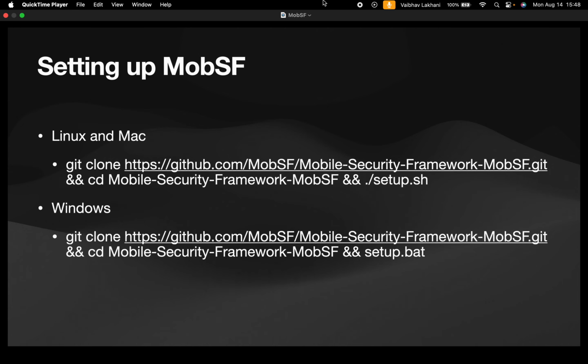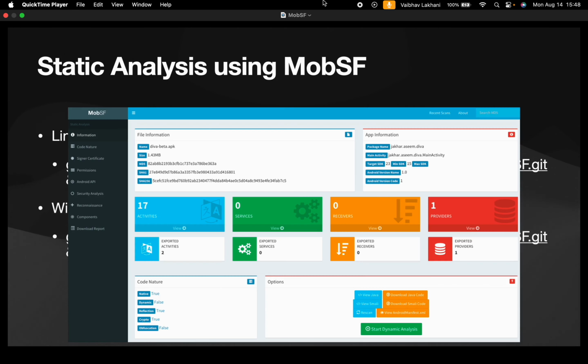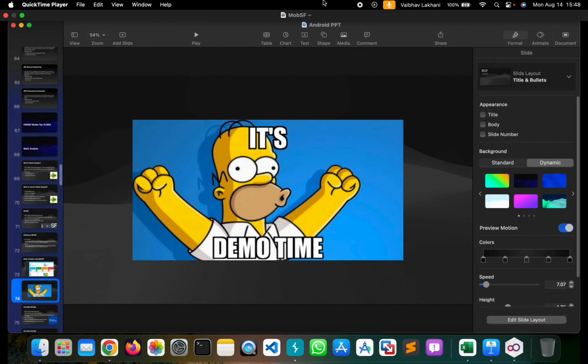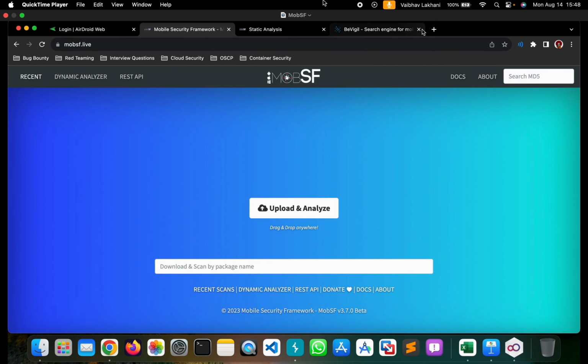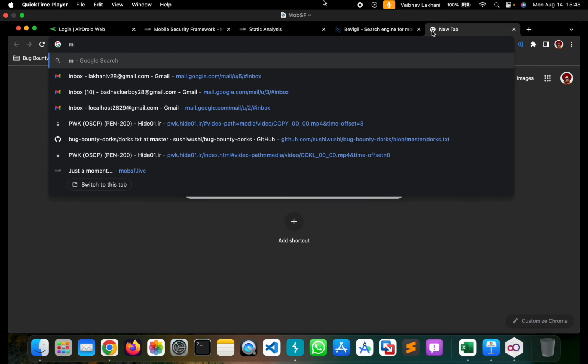So it's the demo time and let's have a look at MobSF. Even if you don't set up MobSF, you can go onto this particular website called mobsf.live, wherein a version of MobSF is already running. The version that is running is version 3.7.0 beta. You can upload any APK file over here. Please make sure that you do not upload your client's APK file, or if you are someone who is doing bug bounty, please do not upload any private file because all of these files are stored onto their server. So please make sure that you do not do this.